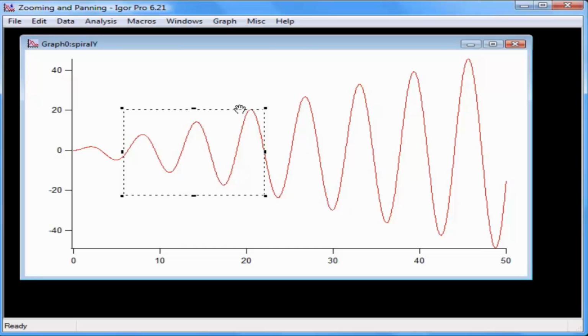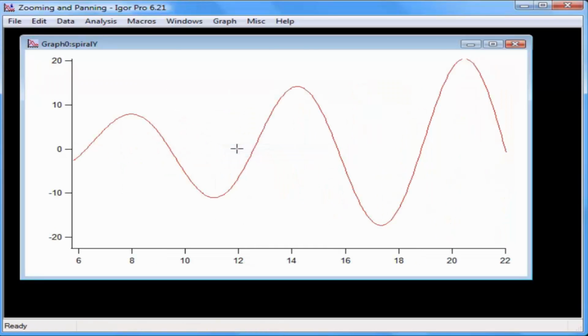Now, position the cursor inside the marquee. The mouse pointer will change to a new shape, indicating that a pop-up menu is available. Click and choose Expand from the pop-up menu. The axes will be rescaled so that the entire area is enclosed in the graph.